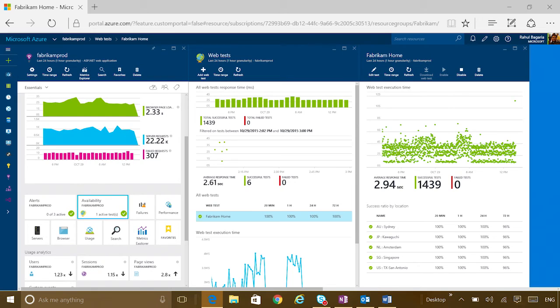Similar to this, if I am interested, I can drill down further into performance counters as well, things like I/O, memory, process CPU, and so on, and even get some basic usage and session level details around how many active users I have, what are the most popular page views, how many sessions have occurred, and so on.